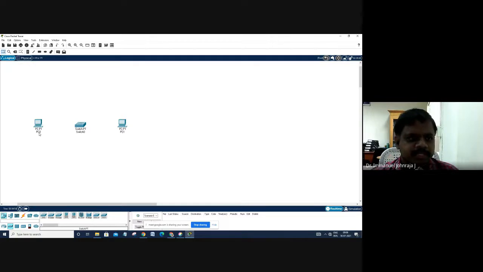So this is PC0, this is PC1. Let the names be as they are, and this is switch 0. All right, so I'm going to connect PC0 with switch 0 and PC1 to switch 0. In other words, the switch is going to be connected between these two devices. In other words, I'm going to connect two machines to a switch. Probably that makes better sense, right?